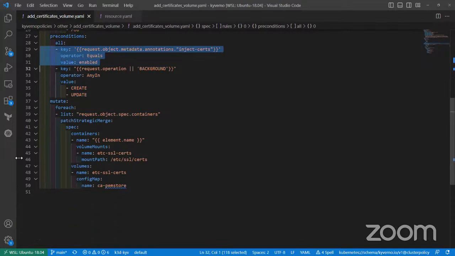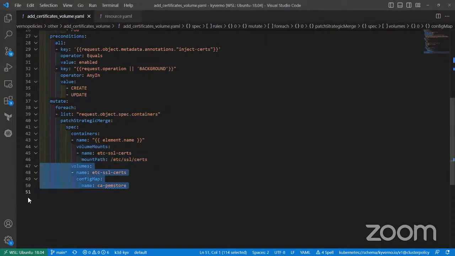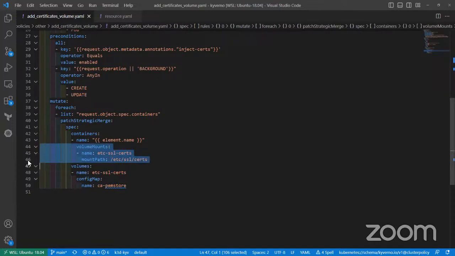pod. And what we're doing here is we're looping through all of the containers, and we're going to add to each container a volume mount. And then to the pod spec itself, we're going to add the volume. So we need to add the volume to the pod spec, and then we can go into each container and we can mount that volume. So that's what we're doing here.